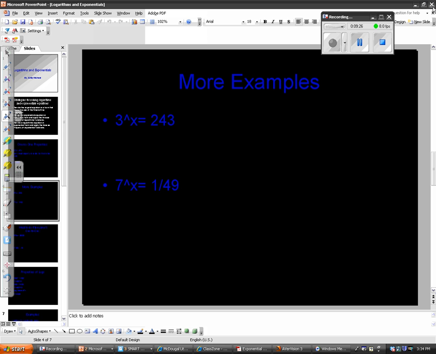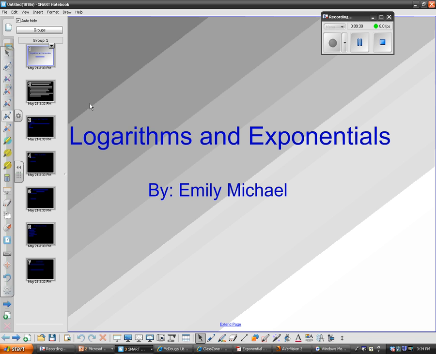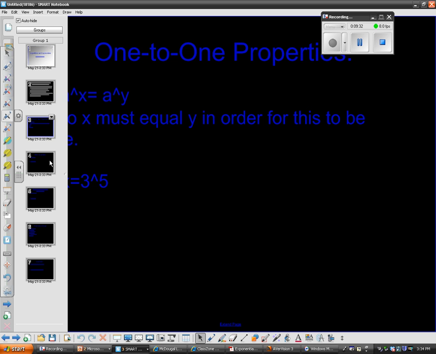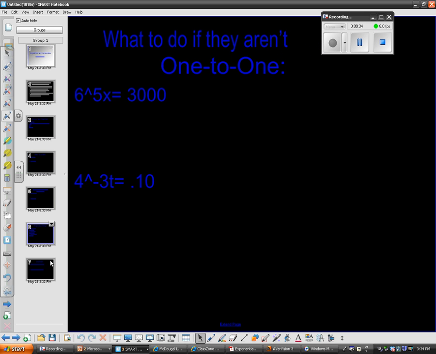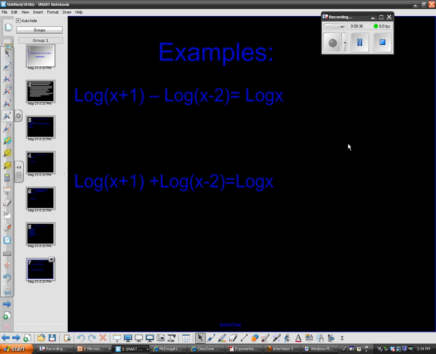So let's see here what happened. There it is. So you can see these are the different PowerPoint slides that we have, and you can see that it brought it right into the Smart Notebook file.